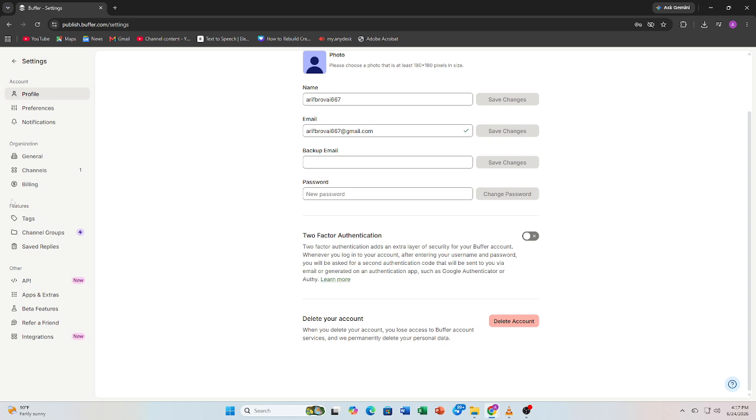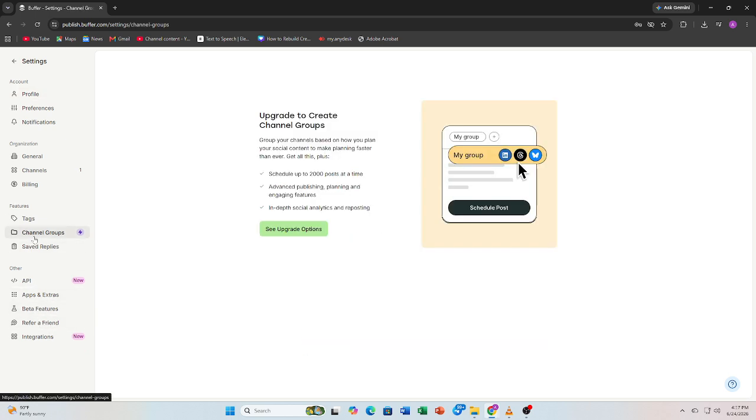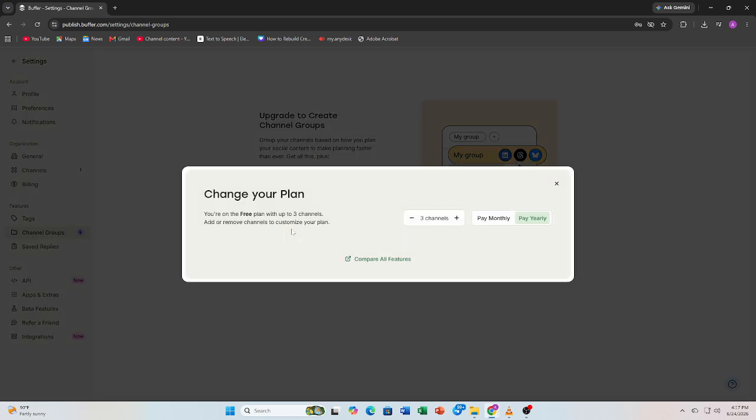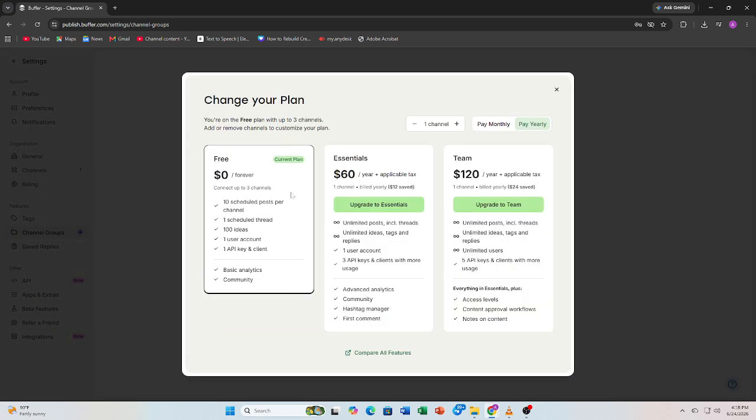To add a new member, click the Invite Member or Add Team Member button. Next, enter the email address of the person you want to invite. Double-check the email to make sure it's correct before continuing.